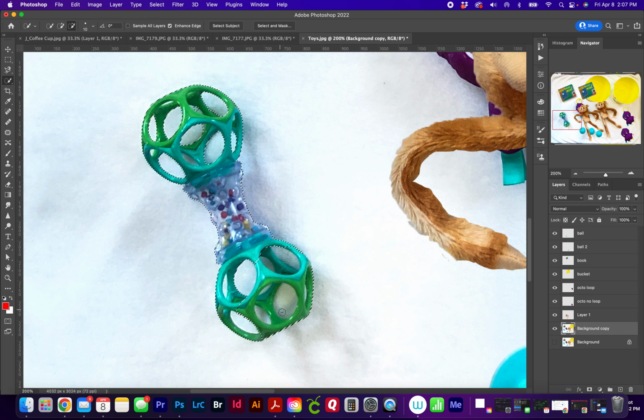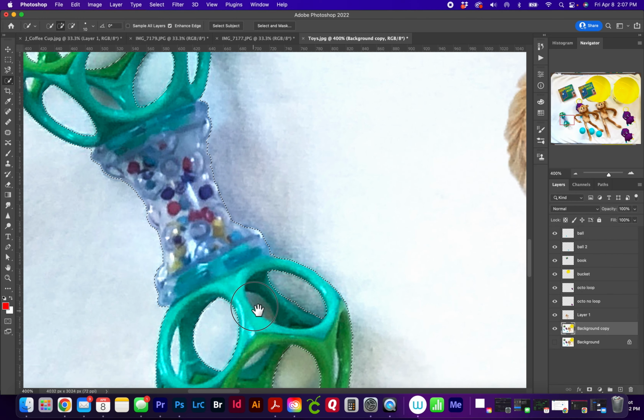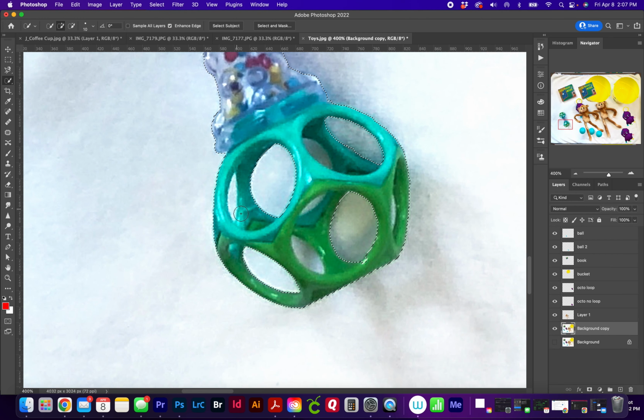Sometimes the quick select tool can be a pain, like oops, right there, it just undid everything for me. Let's do a deselect, and we'll use a different tool for that. But for right now, it is working great. Okay, let's zoom in a little bit. I did a Control plus, and we'll make the brush size just a little bit smaller so it's a little bit more precise.